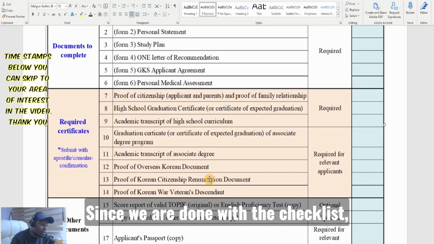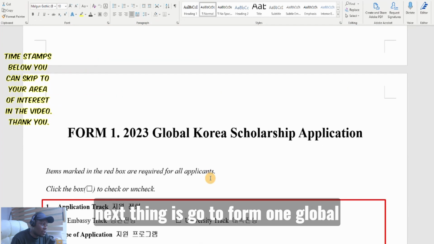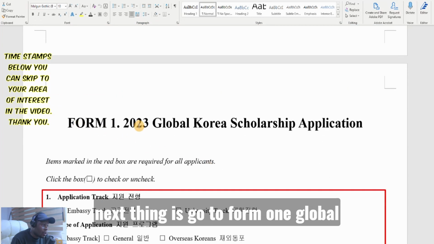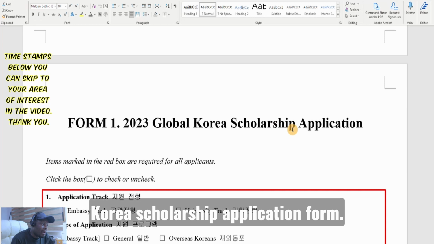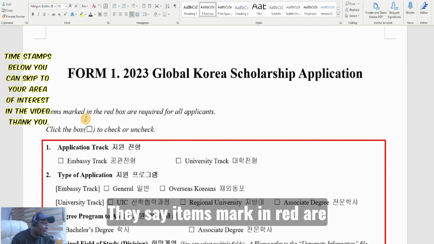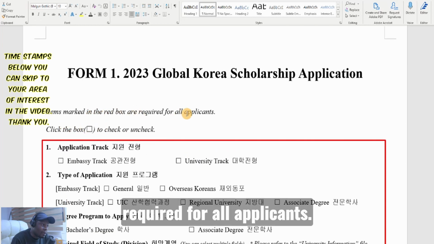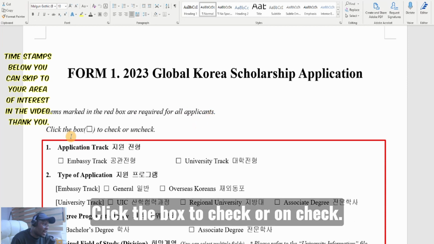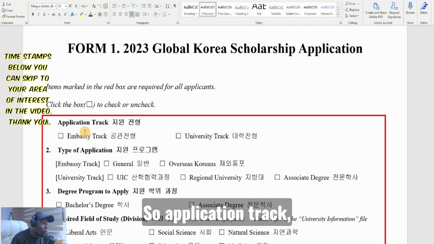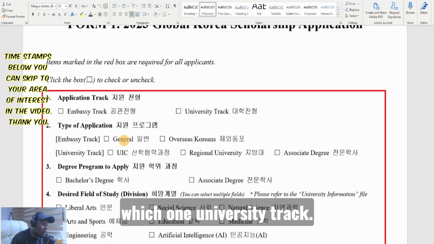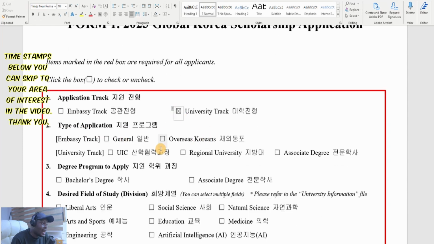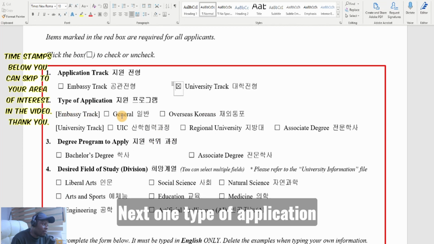All right, since we are done with the checklist, next thing is go to Form 1, Global Career Scholarship Application Form. They say items marked in red are required for all applicants. Click the box to check or uncheck. So, application track, which one? University track. Next one, type of application.